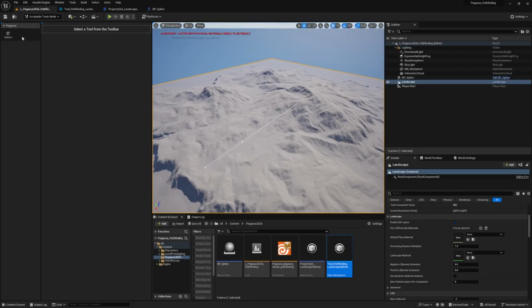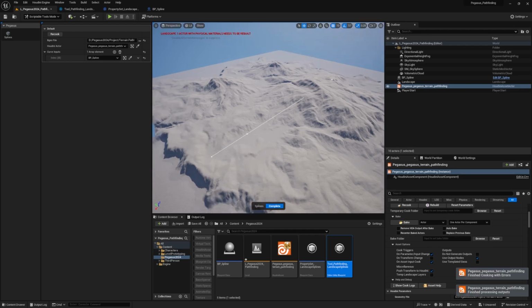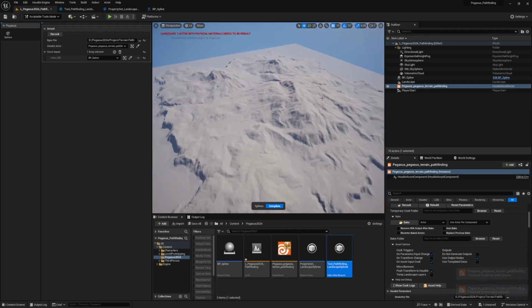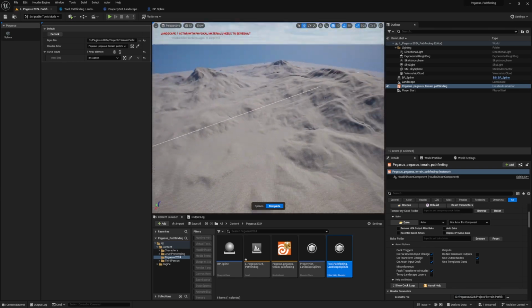Compile, save, and we're going to go ahead and boot up the splines. We can see we've got our curve input provided. We've got the correct pathfinding mesh. There's no Houdini actor, but that's because it doesn't exist. So we hit recook, creates the pathfinding mesh. It's doing some cooking. It's unfortunately not actually produced any output though.